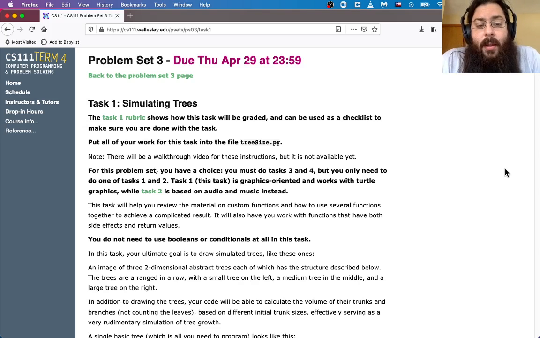So the first thing to note is that on this problem set you have a choice. This task 1 is based on turtle drawing. And task 2 is based on making music instead using the synth.py module. So synth, turtle, music, drawing, it's your choice. You only have to do one of those two tasks. The other two tasks in the problem set are required, tasks 3 and 4. So 1 or 2 plus 3 and 4.